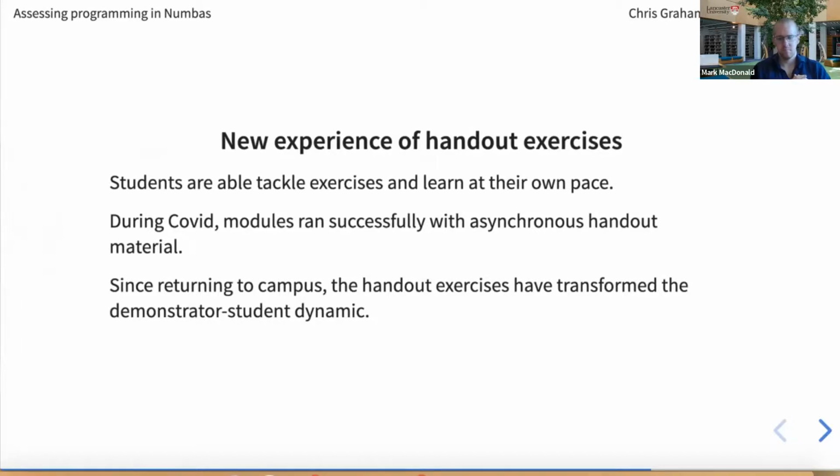And the new experience is that, firstly, during COVID, these modules ran very successfully without any practicals, without any student demonstrators. And so students were able to self-learn, diagnose their issues and work through the material.